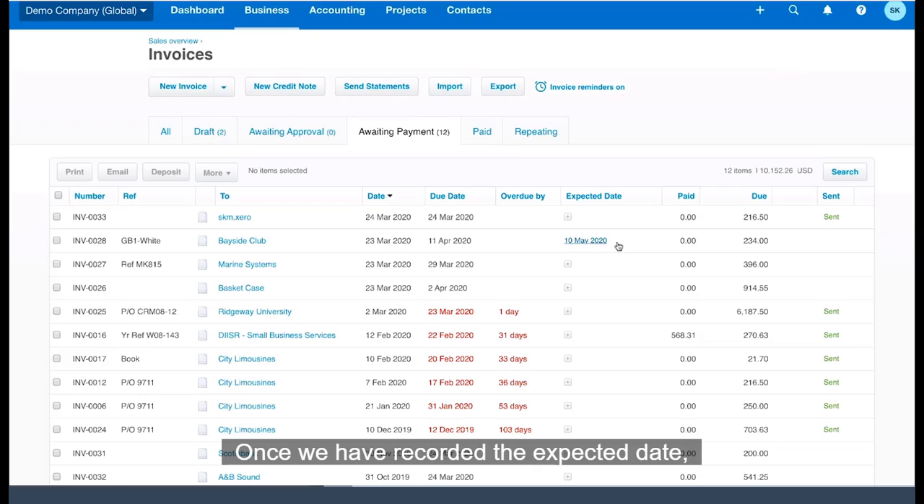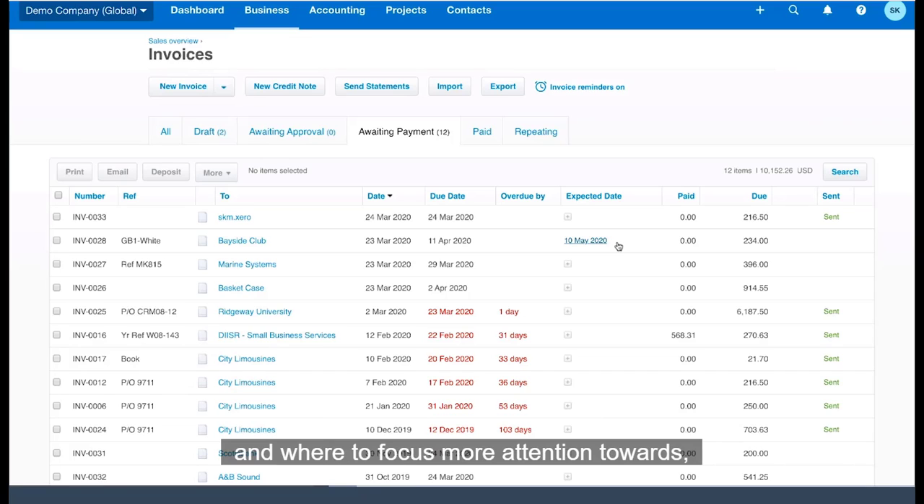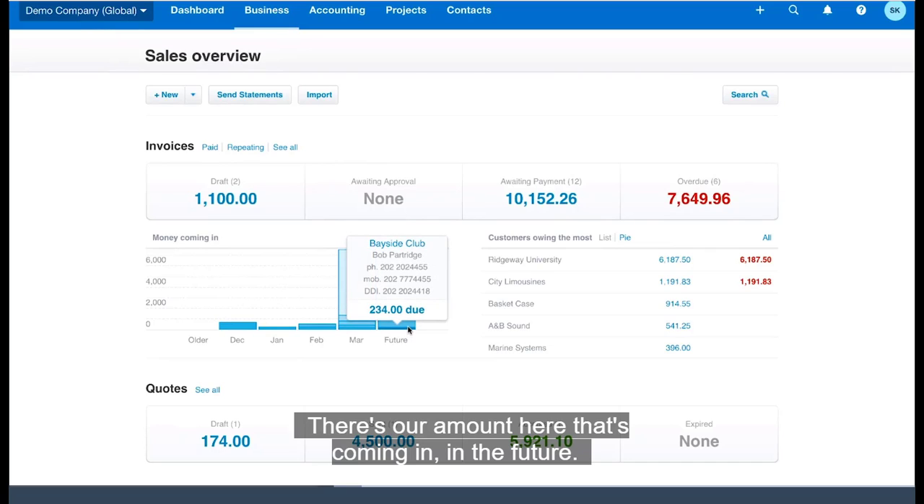Once we have recorded the expected date, the graph on the Sales Overview dashboard will be updated in real time. This will provide you with an accurate picture of when we're expecting money to come in and where to focus more attention towards. So let's follow our breadcrumb back. And we can see here, there's our amount here that's coming in the future.